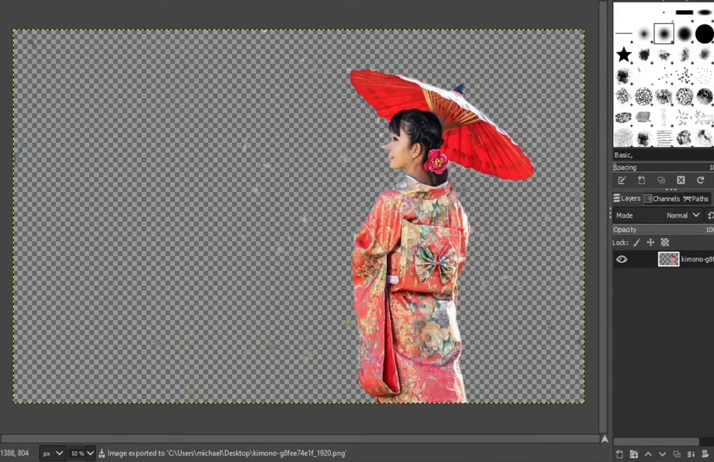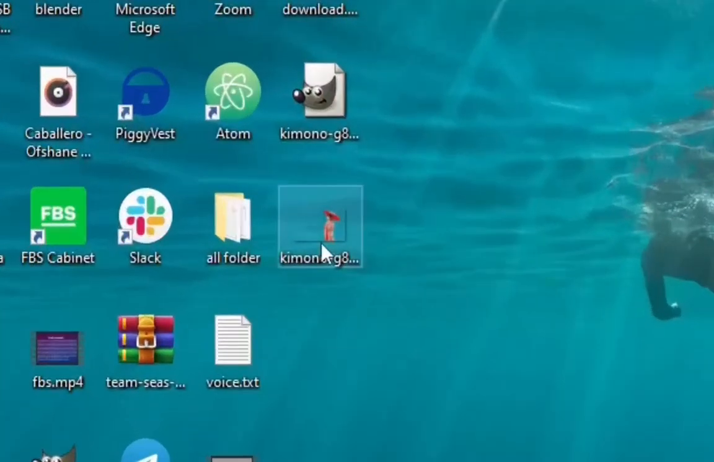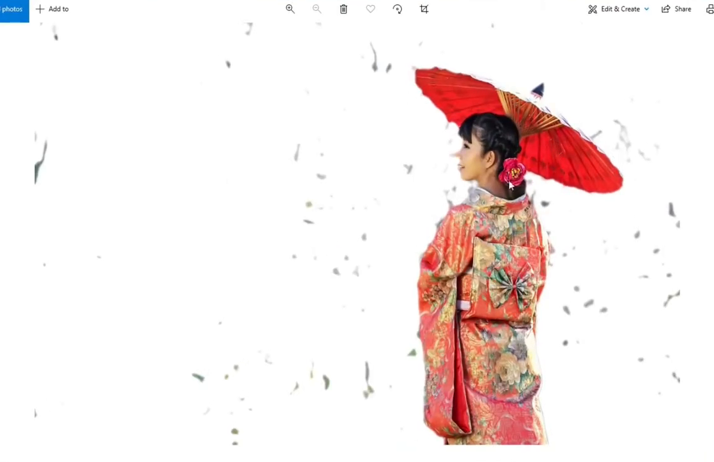So I put it on my desktop. I'm not yet 100% done with this image. If you notice, there are still some little parts I could remove. Take note of it, right here and here. This is going to take a little more time, but I just want to show you how you can remove the background from an image using GIMP. So this is it right here, saved already. It's not going to be perfect yet. These are other parts I've not yet removed from the background.